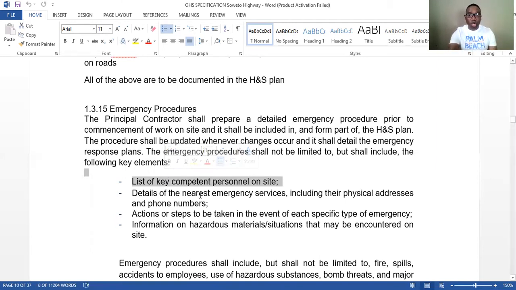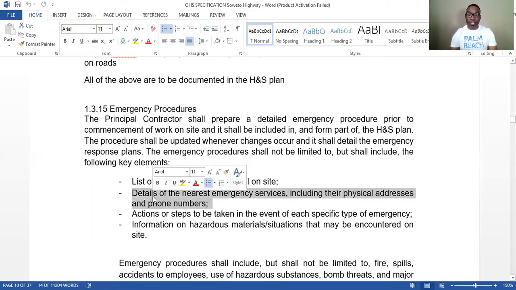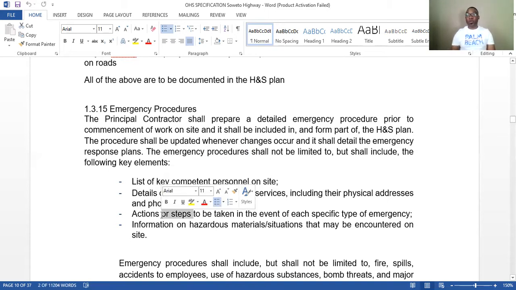Number two, they want to know the details of the nearest emergency services, including physical address and phone numbers. They want to know where the nearest hospital is, which is the nearest firefighting station, and what their contact numbers are. They want all that information. They want to know the action and steps to be taken in the event of a specific what?